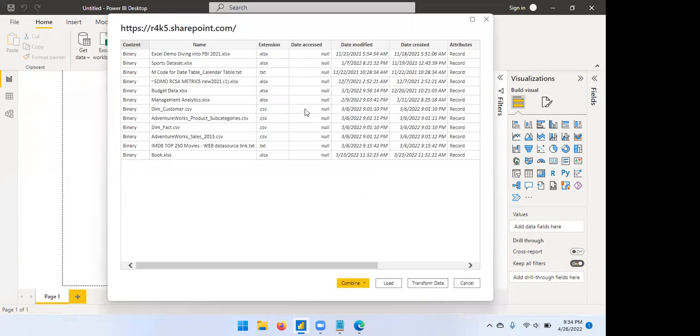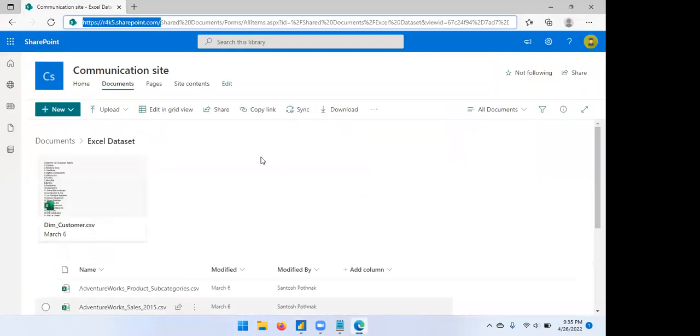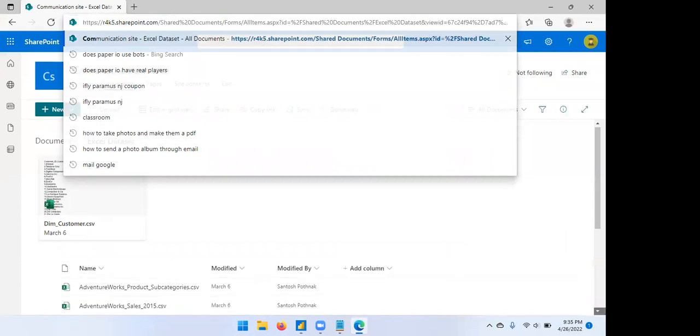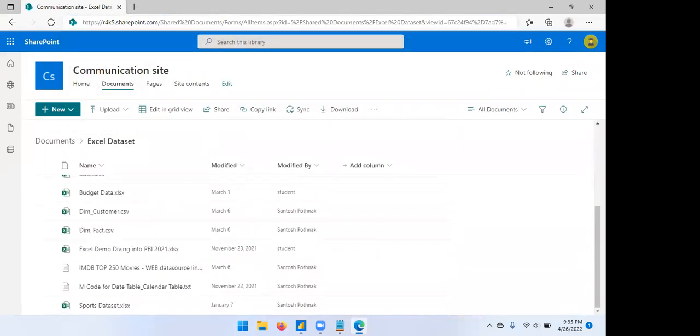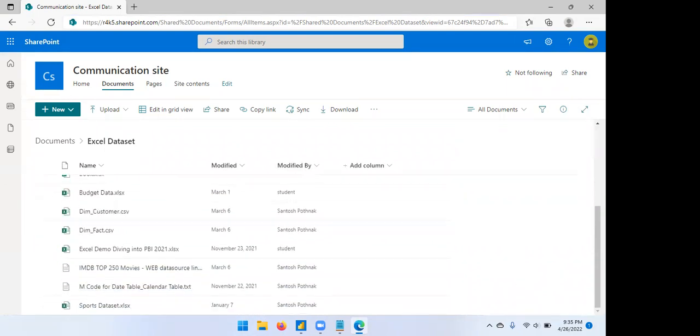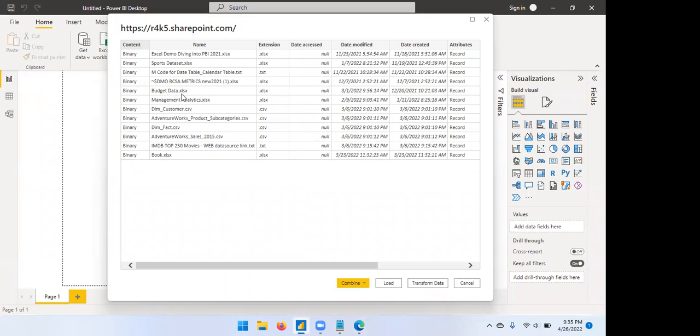See, we connected to the SharePoint folder. All the binary files, Excel, demo, diving, post data. If you go to SharePoint, see, post data, dimension, budget data, Excel, all this. See budget data. So we see all data here, SharePoint folder.